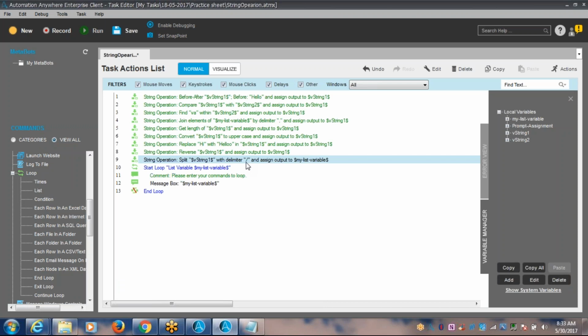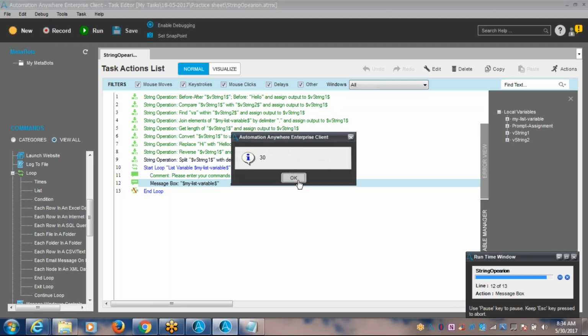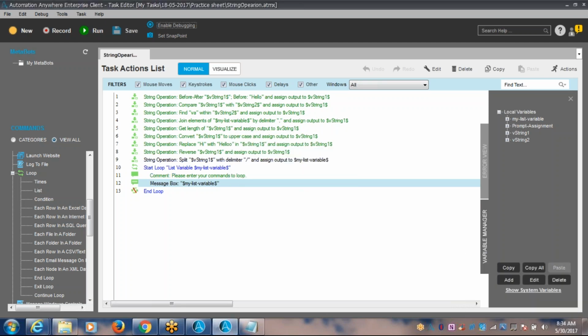So I gave the slash because it got divided on the slash. I'm displaying that variable, my list. So I got date, I got month, I got year. But what I need is only the month. So what should I do? From the list variable, I need to get exactly the month one and assign it to some variable.